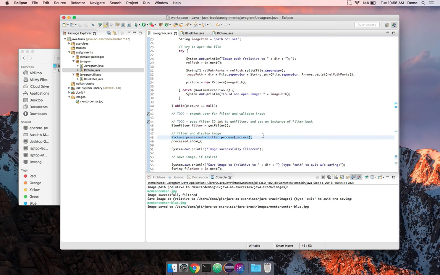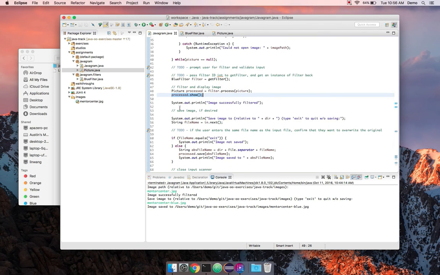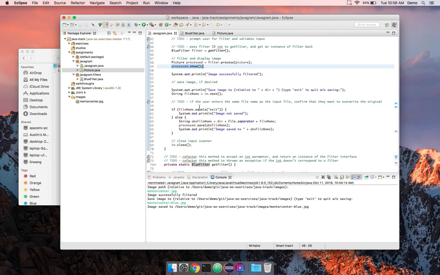So we have a processed image object in place in our code here. We call processed.show to display that image. That's what opens up the window that we saw. We put down just a little status message, and then we do the work of trying to save the image.